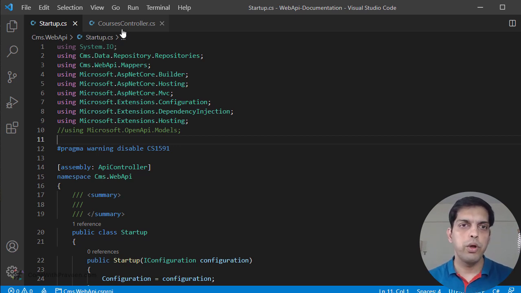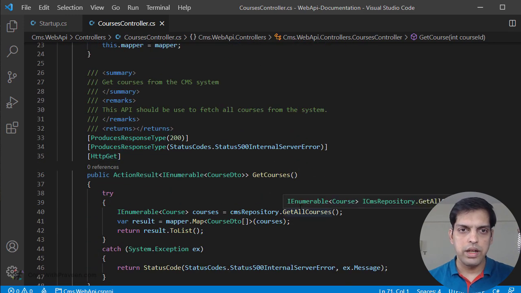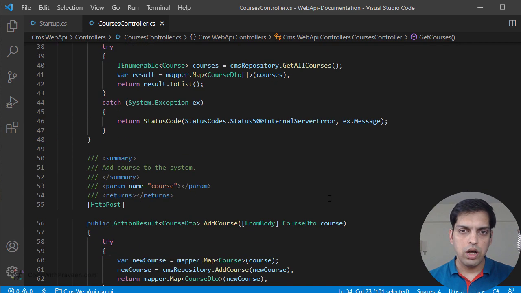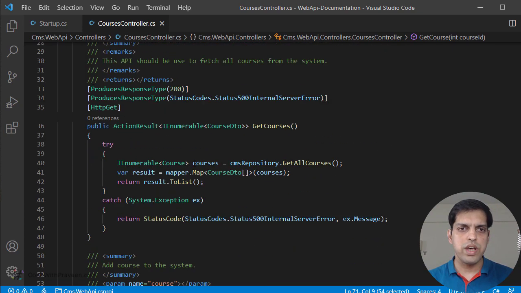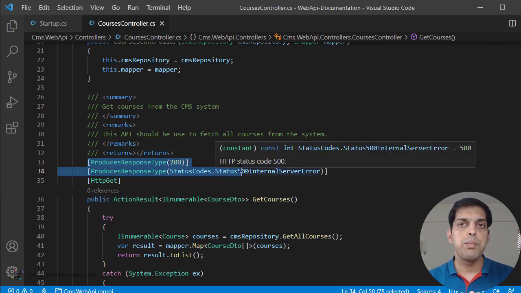For this, I'm going to the CoursesController.cs. Let's take one of the methods, the get course method. Okay. So currently this method doesn't have any ProducesResponseType added to it. One way to do it is, just like we have seen before, to add those attributes one after the other. But if you use these API conventions, then you don't need to do this.